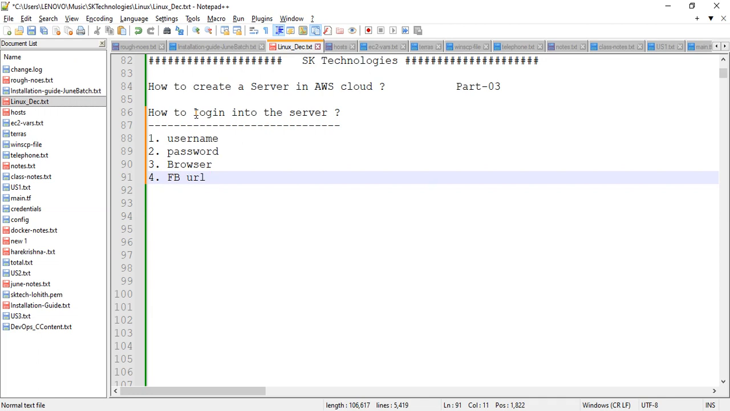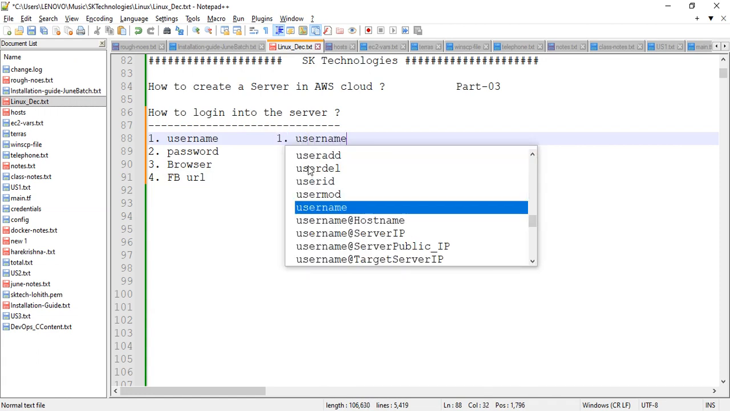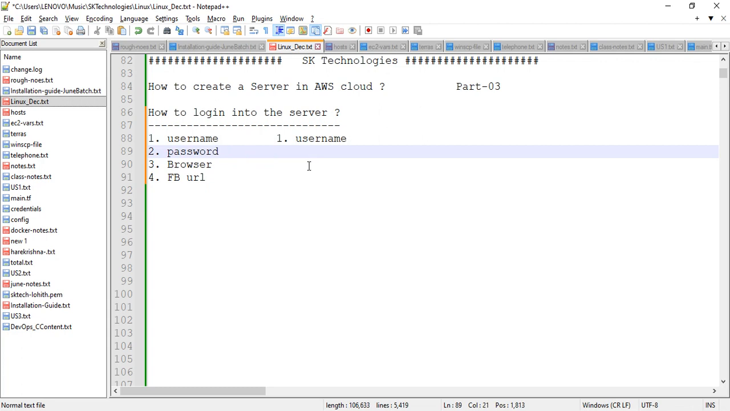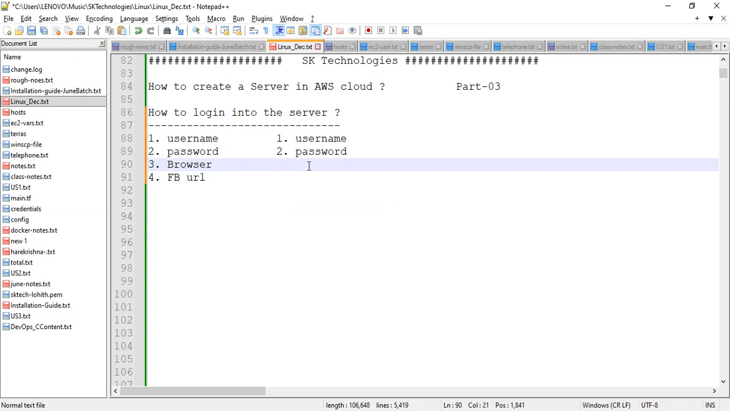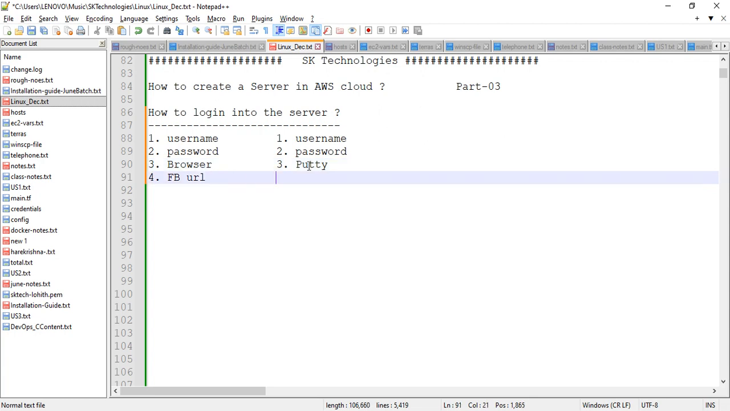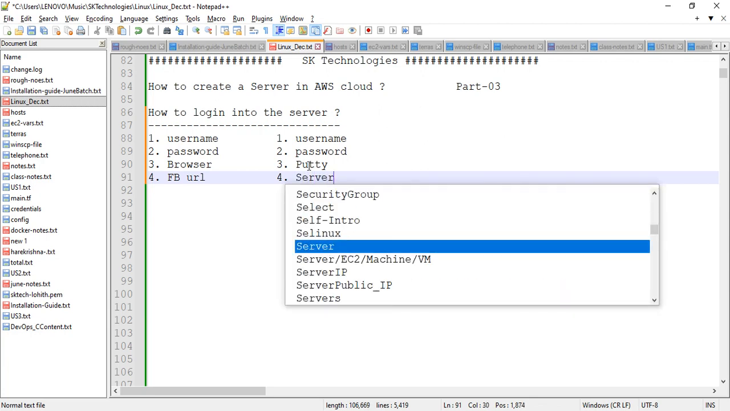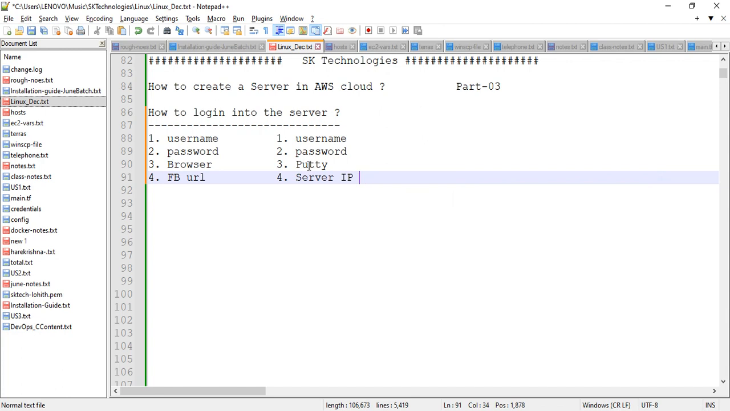The same way, even in the login of your server, you will require the username of your server, then your password. Here the medium which we are using is a tool called Putty. You must install this Putty software on your device, then you can go and log in. Then finally the destination URL, which means here the server IP or server host name. Most of the cases people are using the IP only, so you just go with the IP.